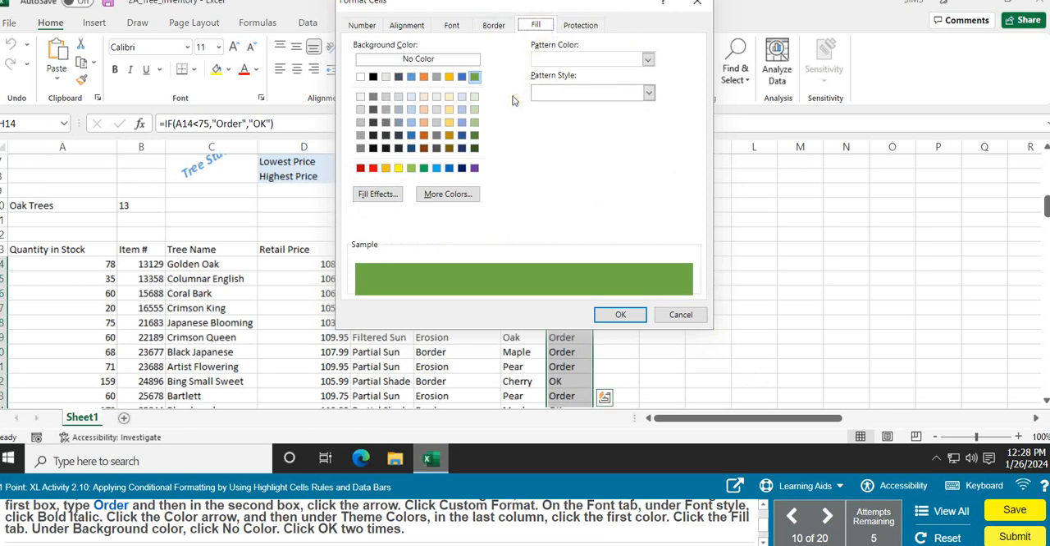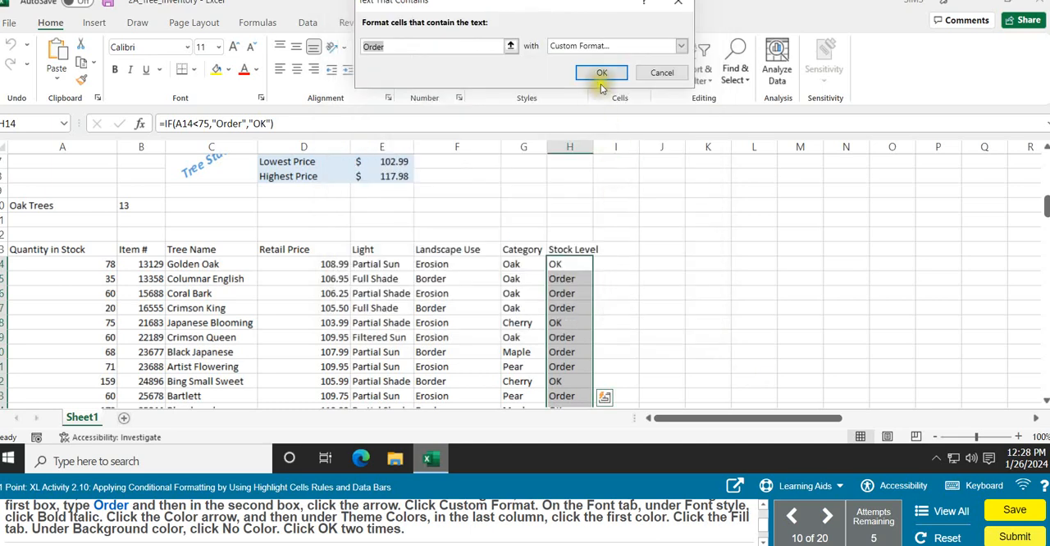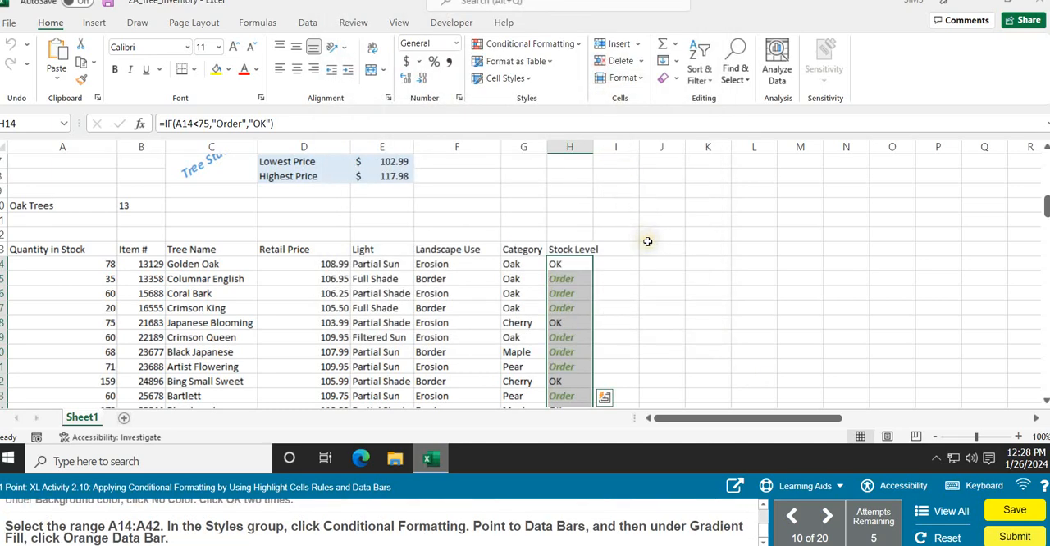Under background color, click no color. It's already selected here, but let's highlight it. And click OK 2 times. OK to close this window, and OK to close this window. All right, so now, see what they did. If it says order, it's green. If it's OK, it's black. So it makes it stand out more so you can concentrate on what to order.